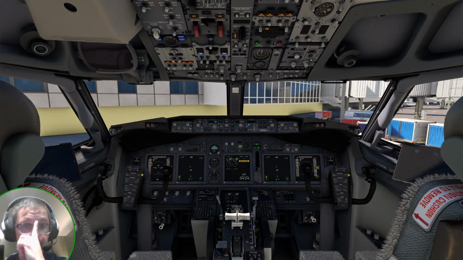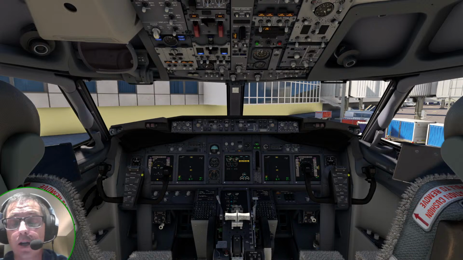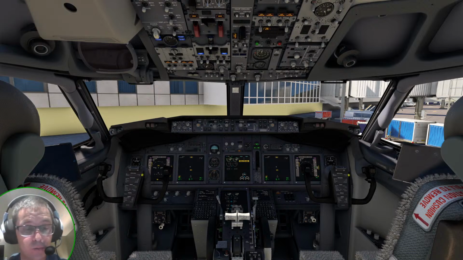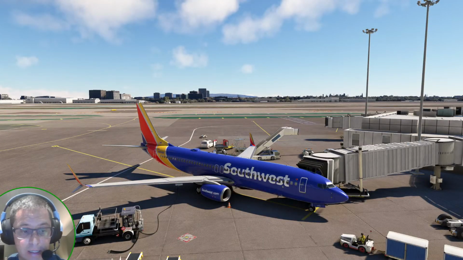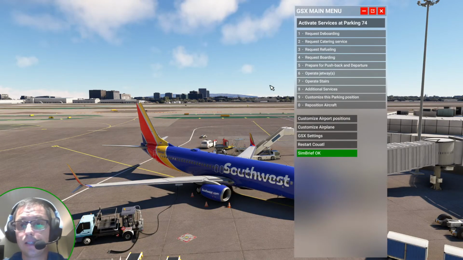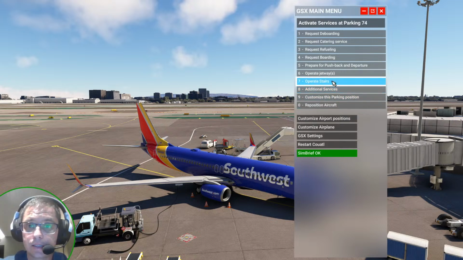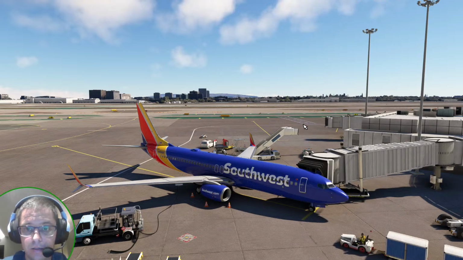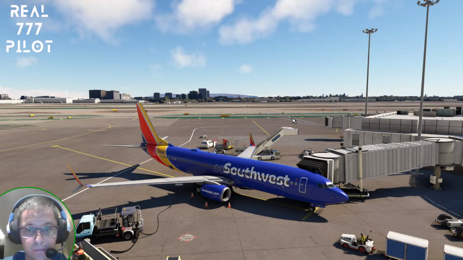Okay, so we already talked about our flight plan. We already talked about the charts, at least the ones that we are going to use for this flight. And I'm going to start with preliminary pre-flight. But before we do this, something that I'm going to simulate today is, let's go outside. I'm going to take my GSX and I'm going to ask for boarding.